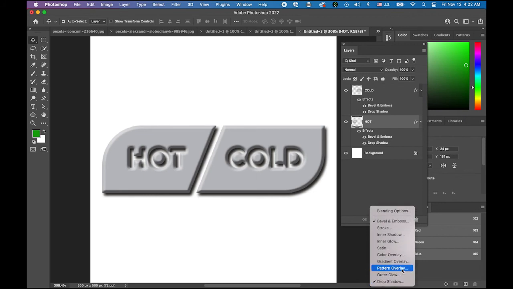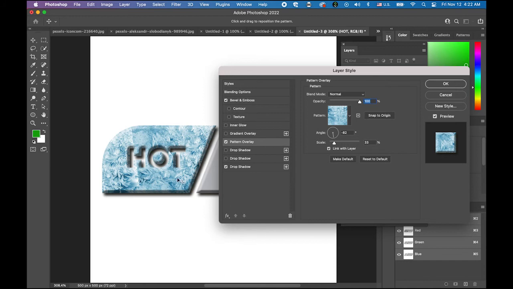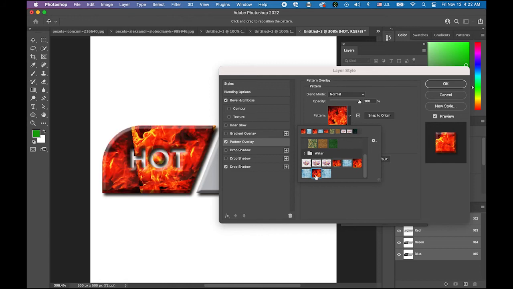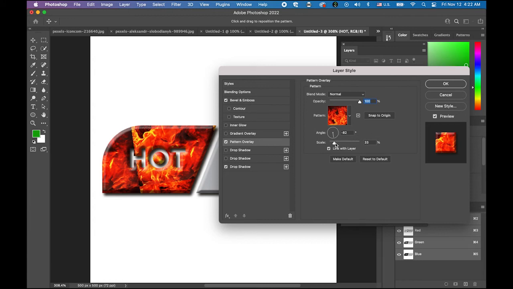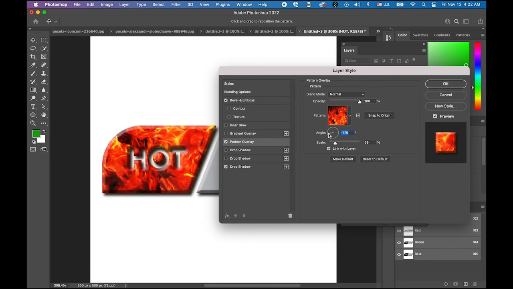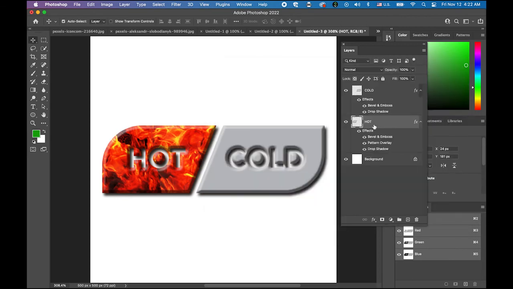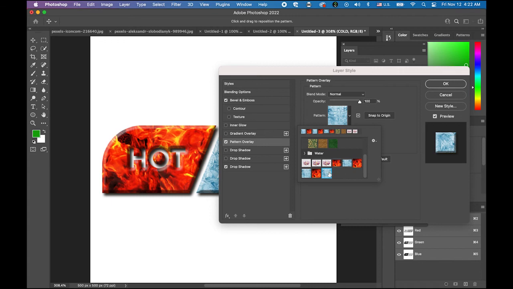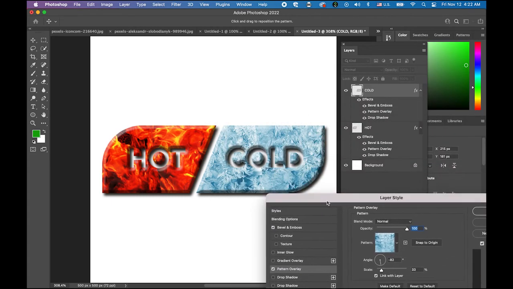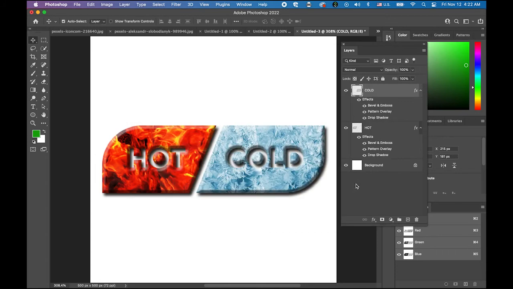Scroll down, and you see the pattern overlay. So that's hot. This time I'm going to choose, I have a few already, that's the one, fire flame. You can control the angle and the size. I think it looks good to me. This is done. Now for the cold, select the cold layer, pattern overlay. This time we're going to choose the ice. I think that looks good. Okay, so hot and cold.